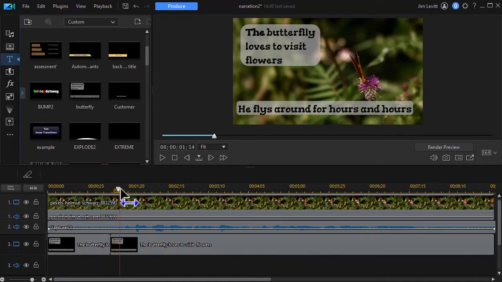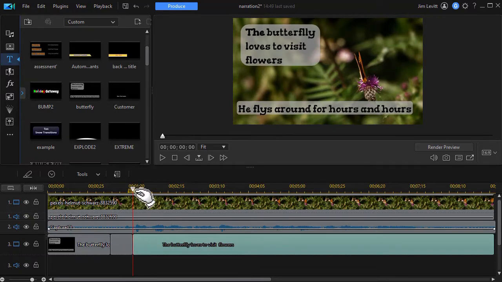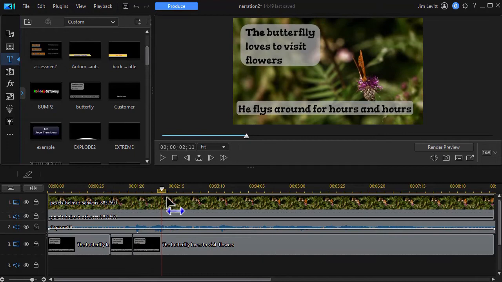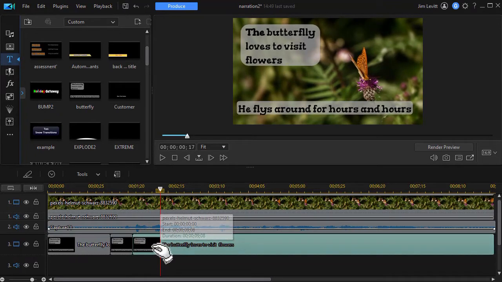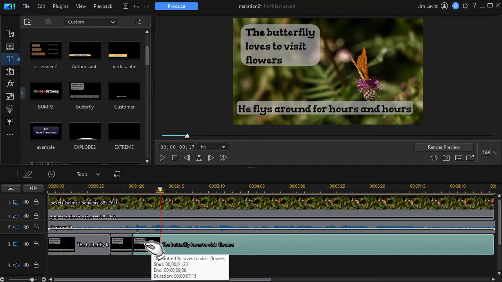So we'll scrub across it. So the word ends approximately here. And so with that there, I'm going to do Control-T and split it. And the next word is butterfly. It takes a little bit of experimenting, but even if you get it wrong, you can enlarge one of these segments and shrink the other one.